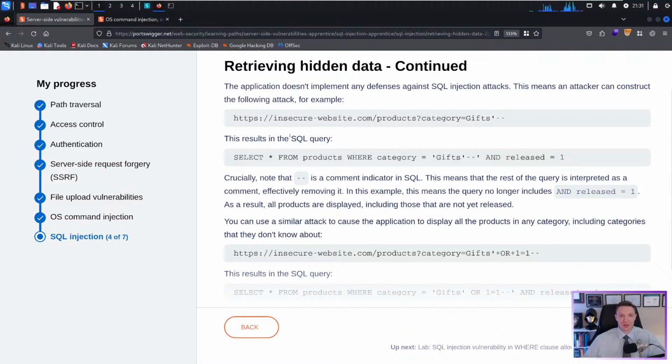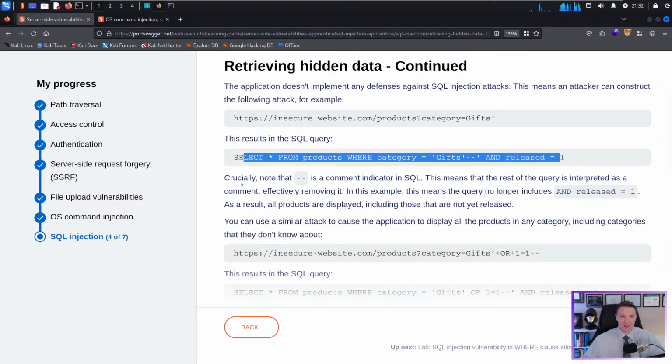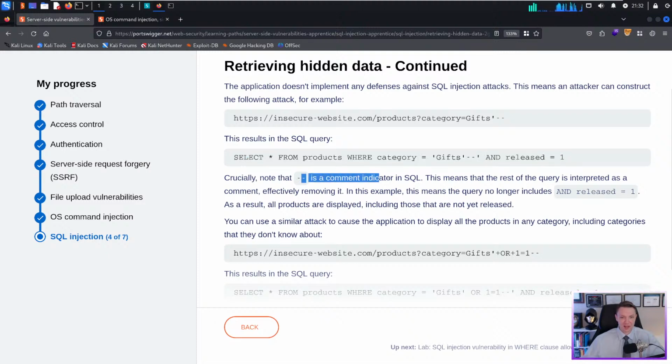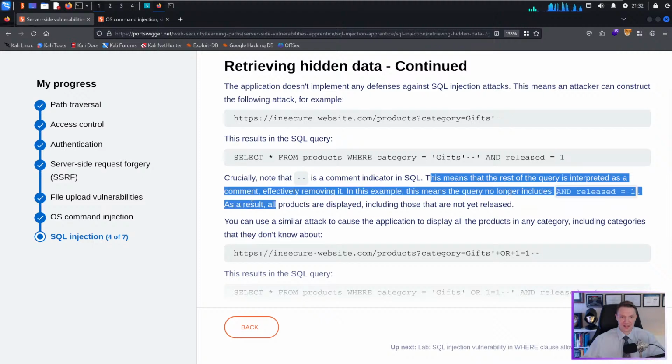Retrieving hidden data continued. The application doesn't implement any defenses against SQL injection attacks. This means an attacker can construct the following attack, for example, https://insecurewebsite.com products category equals gifts quote --. This results in the SQL query ending with gifts and released equals 1. Crucially, note that -- is a common comment indicator in SQL. This means that the rest of the query is interpreted as a comment, effectively removing it. In this example, the query no longer includes and released equals 1. As a result, all products are displayed, including those that are not yet released.